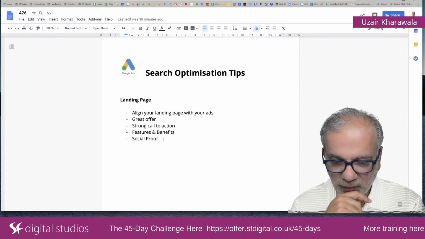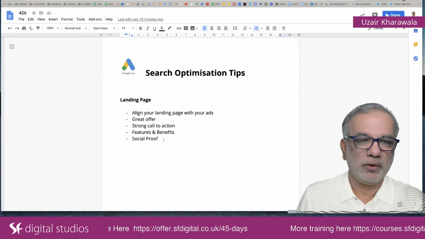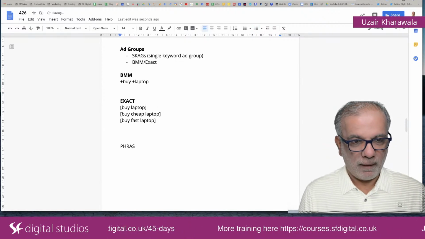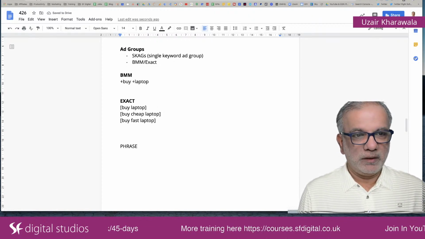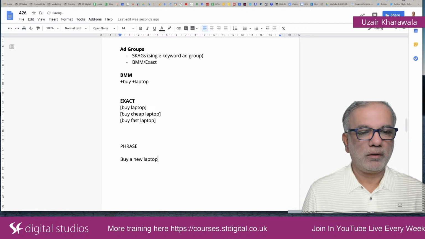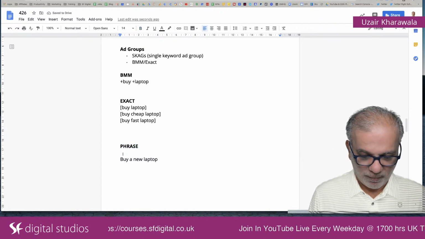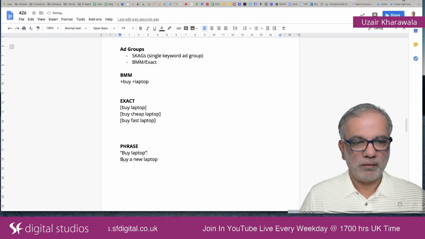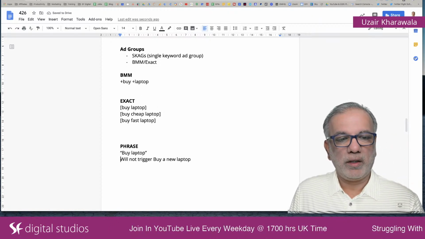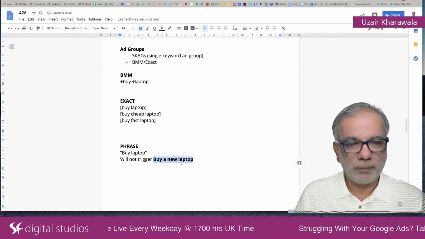What's the best way to explain this? The phrase match, obviously, I'm sure you know, needs to be in that same order. Let's say somebody put in, instead of buy laptop, buy a new laptop. Phrase will not trigger if you've got a phrase match of buy laptop. So I'm better off having a BMM, where any kind of search term will trigger that. Yeah, buy a new laptop. That's right.